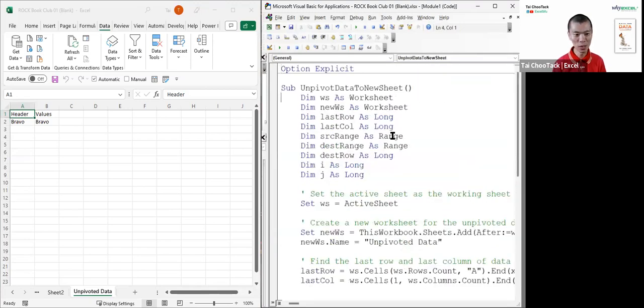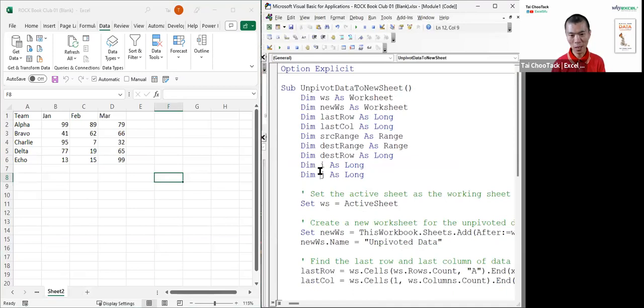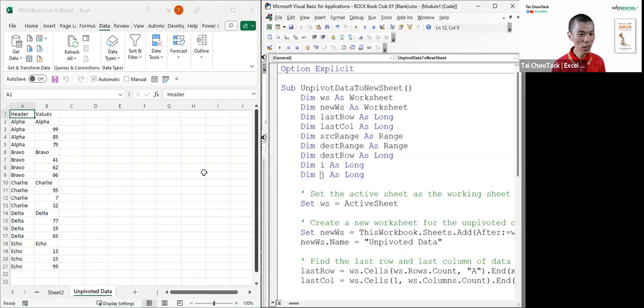Okay, let's do this. I don't need this one, I delete it, and let's run this one. Alpha, Charlie. At least now it is working a little bit better. At least I can see the numbers, but I don't see the months. Okay, I think it's enough.